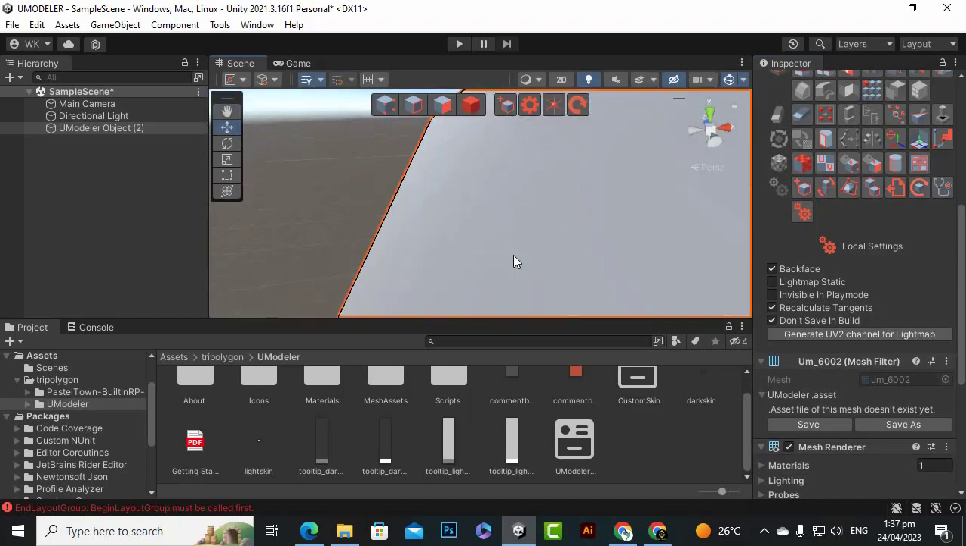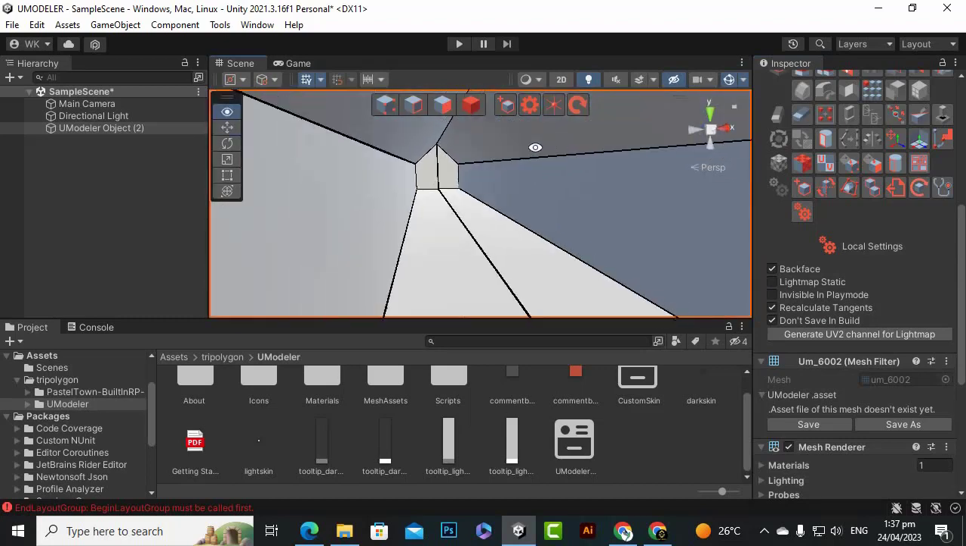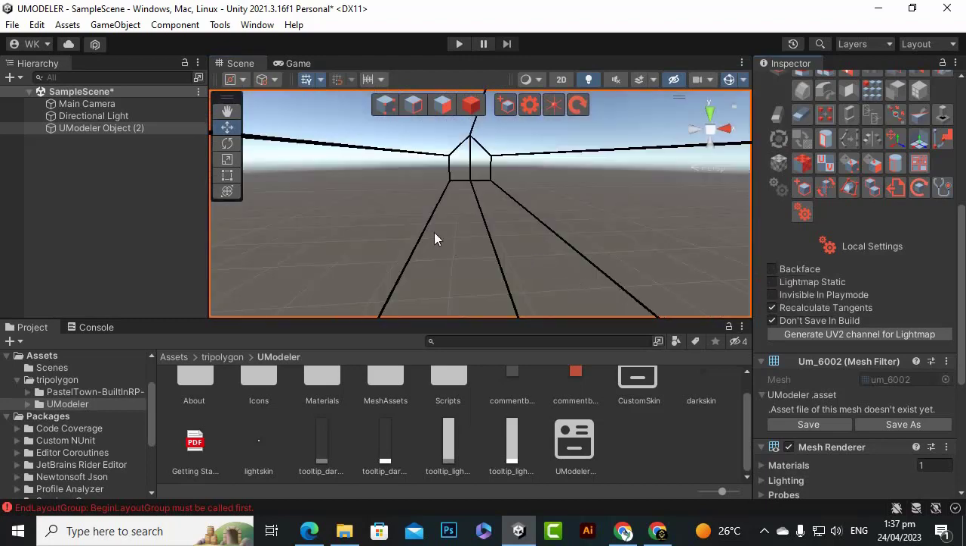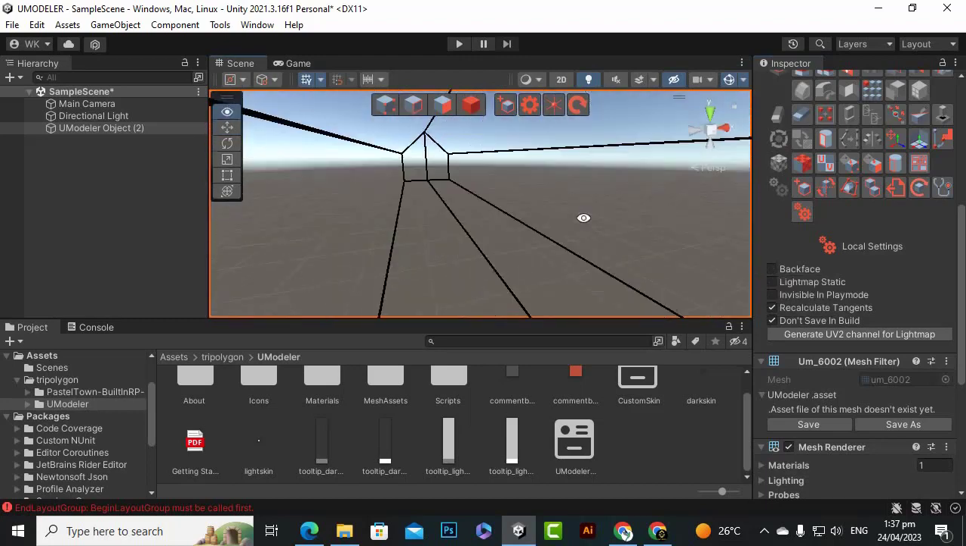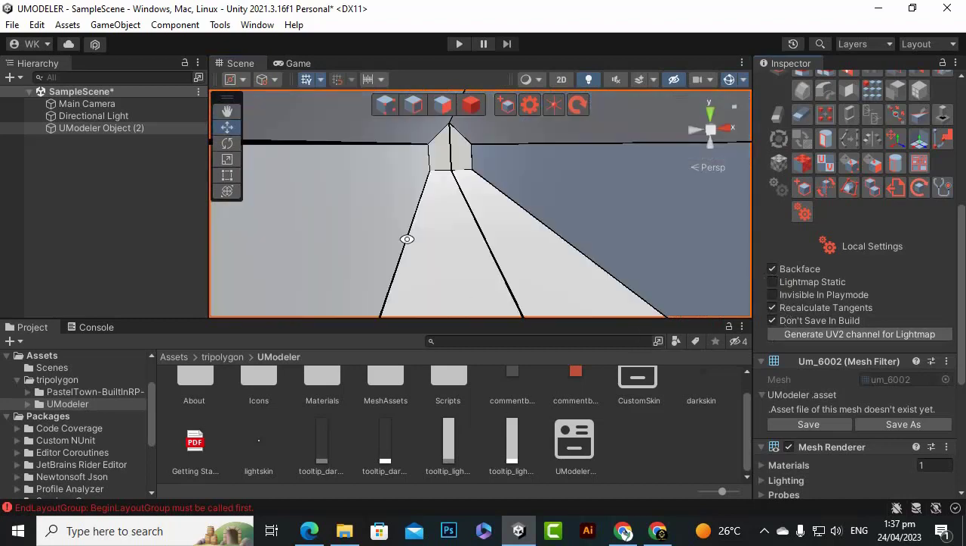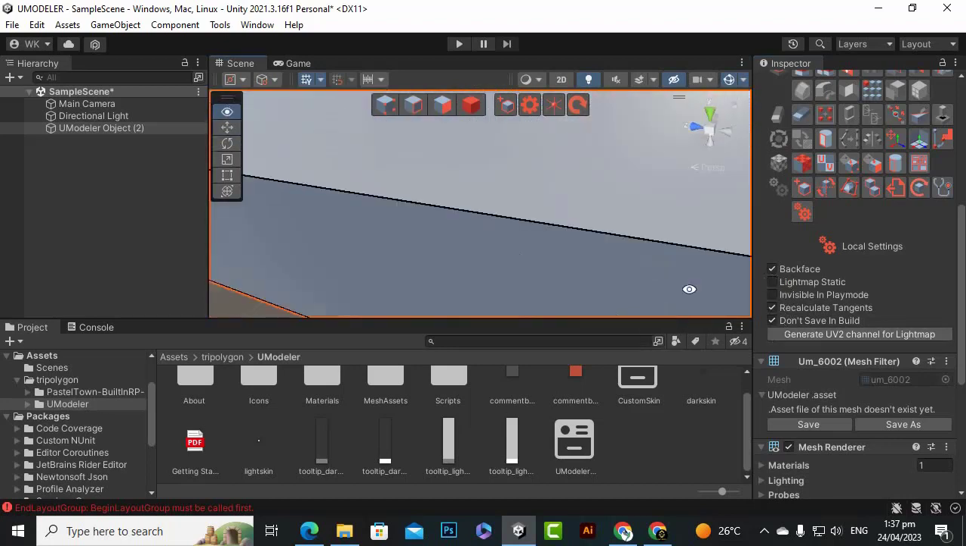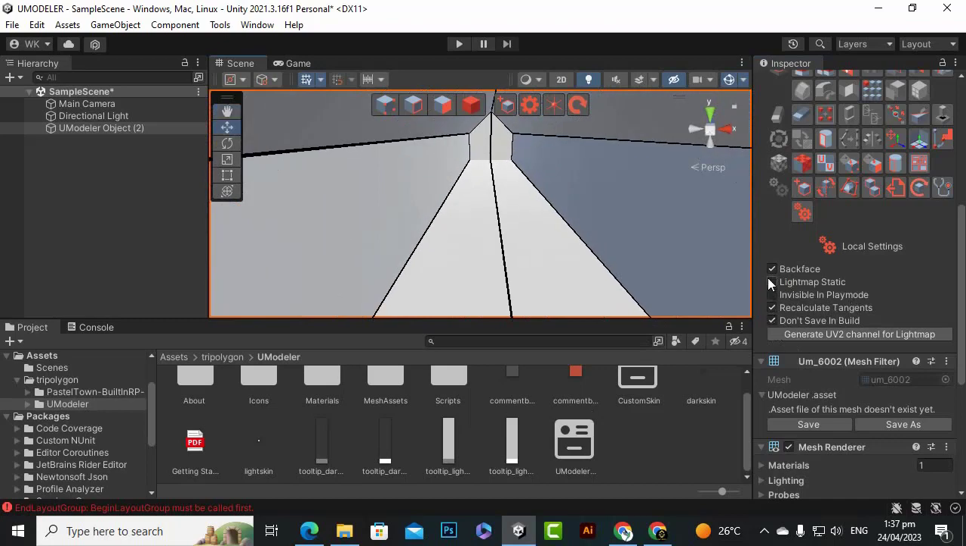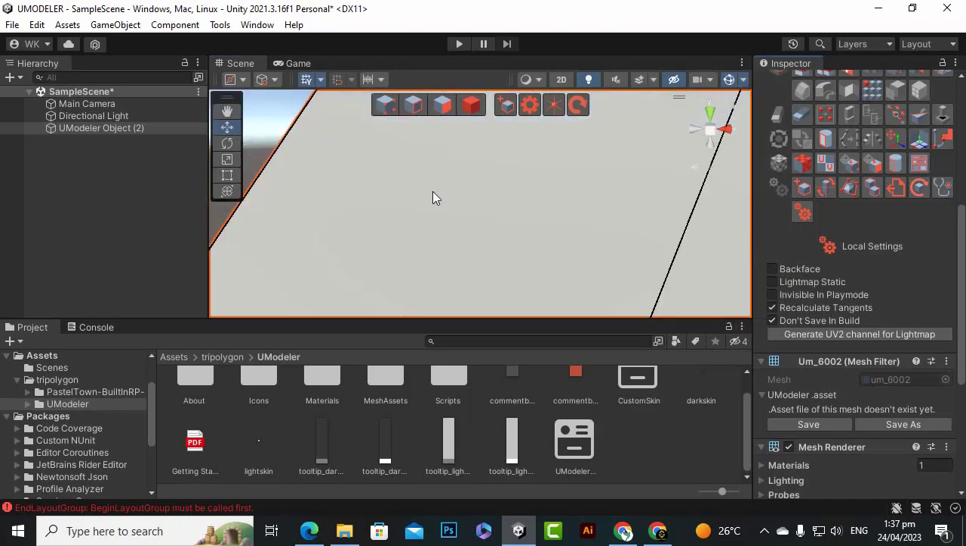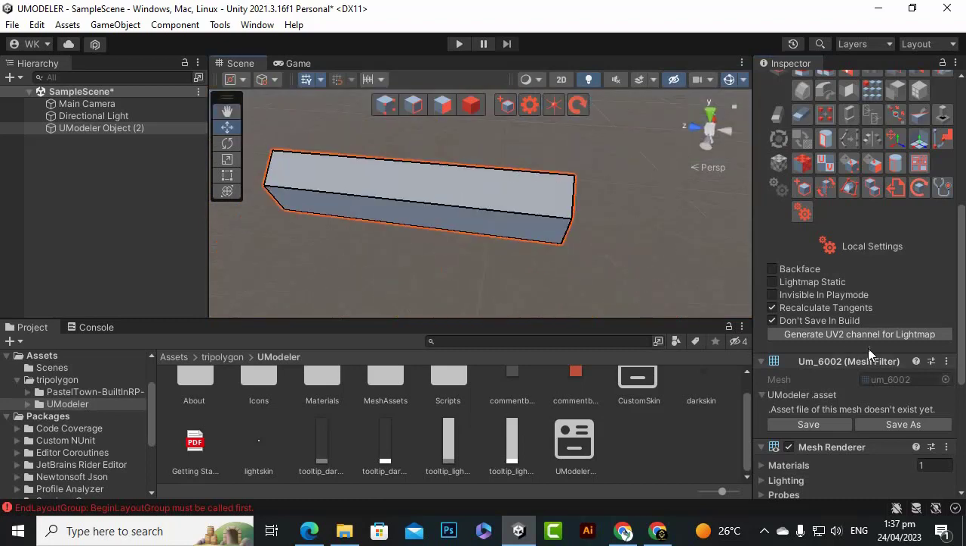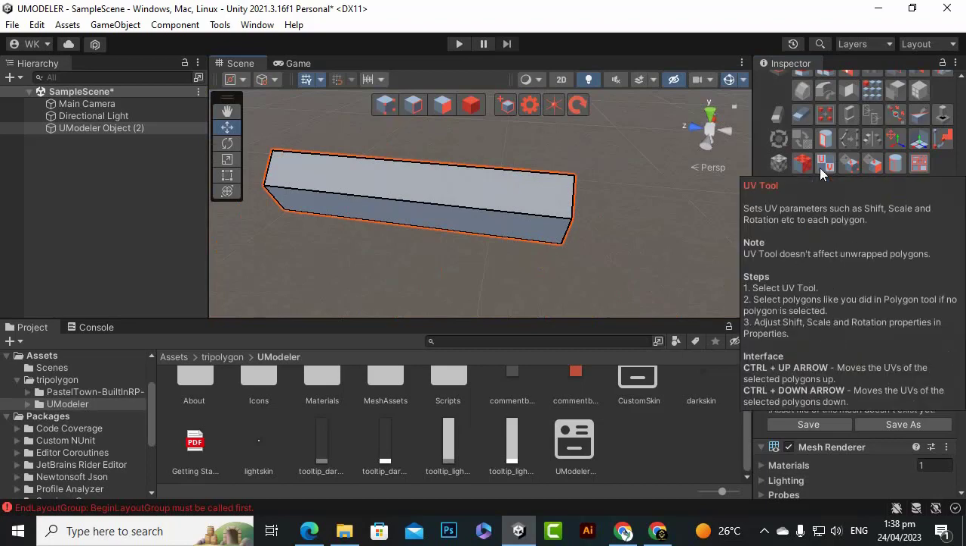Usually you can see whenever you create an object, it doesn't have the back faces. Okay, you can see when we are here, we don't have any back face. So if you enable this, you can see that this object has back faces as well. So this is also a very important tool. And then after that, we have generate UV2 channel for light mappings as well. So definitely we will practically see these settings in upcoming videos. In the next video we will explore the most important tool, the UV tool.